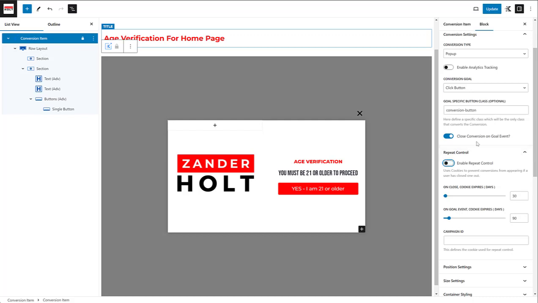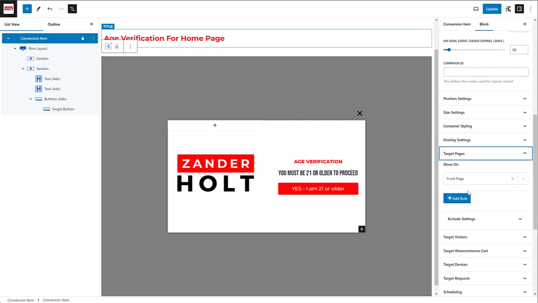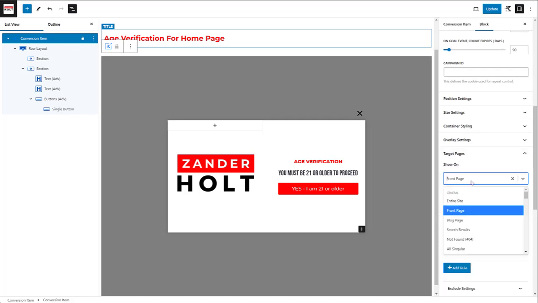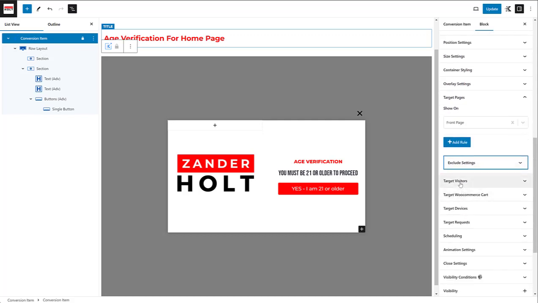Now, you can lastly decide where you want this to appear. So for that, you choose which target pages. Some people might want it on the whole site or a certain type of page. I'm just going to do it on the front page. And likewise, you can also exclude pages. So it could be whole site except for. You could also do some fun stuff like which types of visitors, WooCommerce cart based on what's in the cart, different devices, even times of day and days of the week. Really easy, lots of choices.